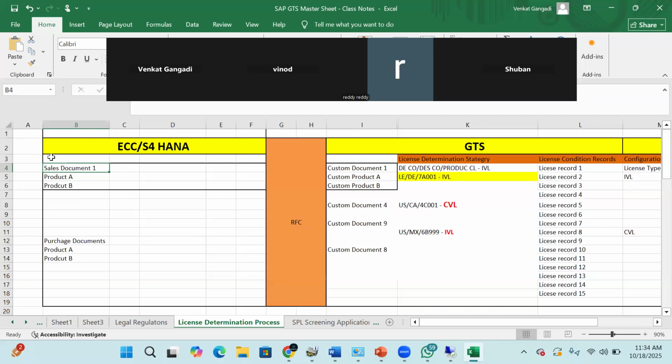If you look at row K4, where you got LE and then destination country and then the classification code. But then if you go down under custom document 9, you have origin country, destination country, and product code. Why are they referring to different things? Let me put this way.